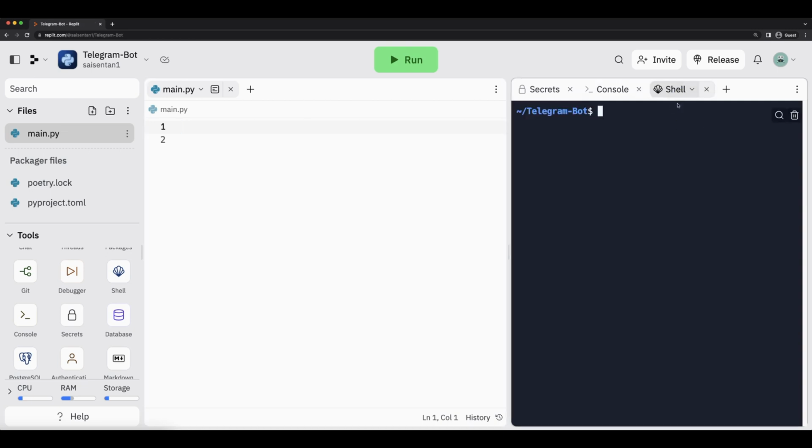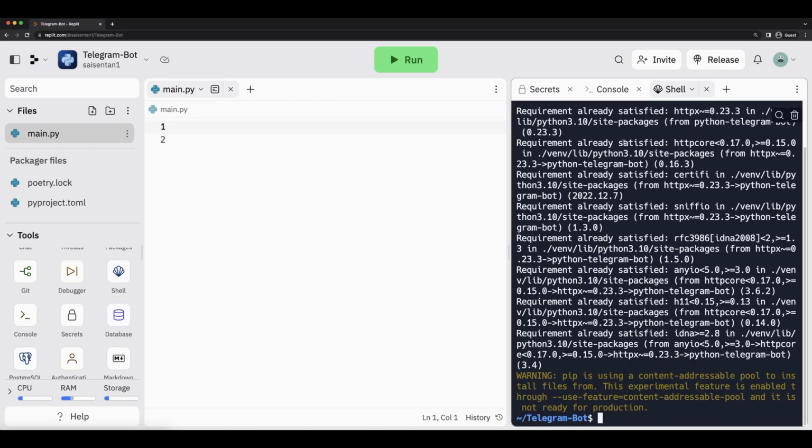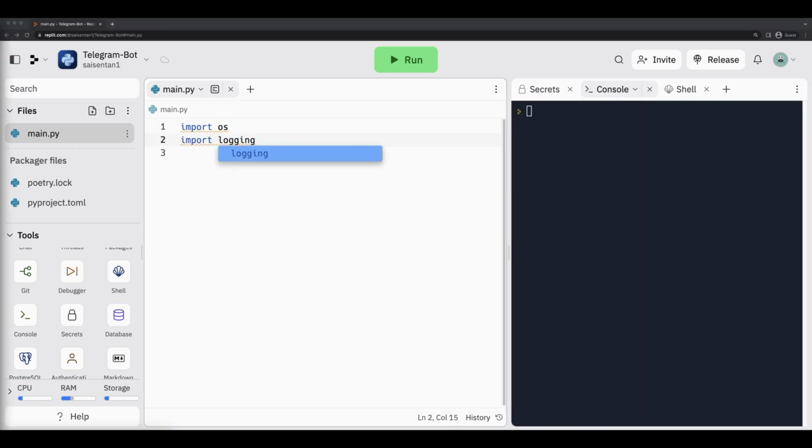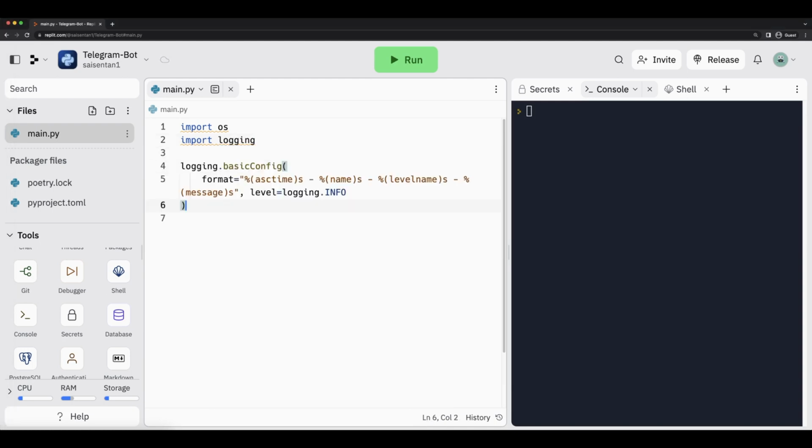So the first thing that we'll do is we'll go to the shell and we're going to install the Python Telegram bot. Okay, so this was a little bit quicker for me since I already had it installed. We're going to import some logging features so we'll be able to essentially debug if anything has gone wrong.